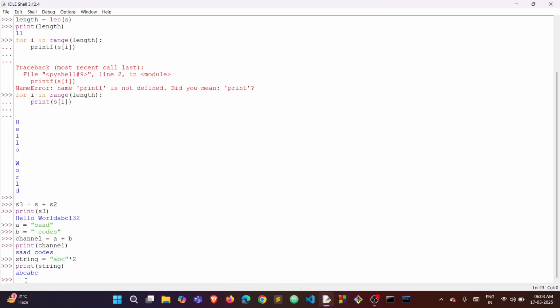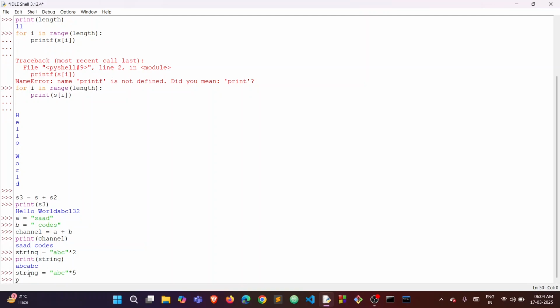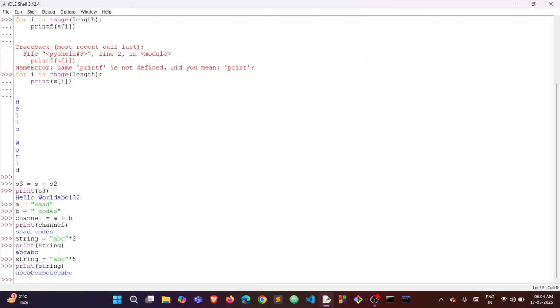So using the multiplication operator, or asterisk operator, we can do replication of a string, and we can also store it in another variable. So suppose I say string equals maybe "abc" again, into some other value, like suppose 5, and now if we print the value, then as you have guessed, we will get abc repeated 5 times as a string.